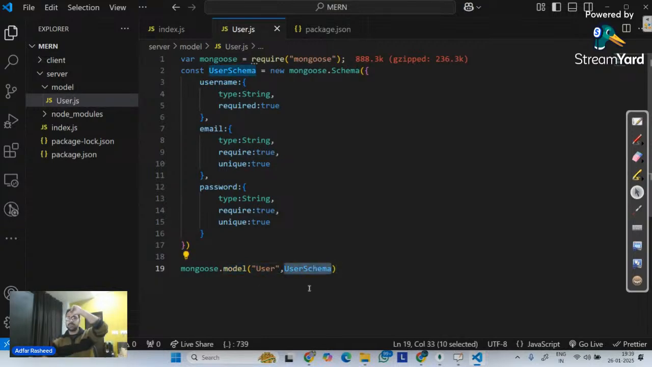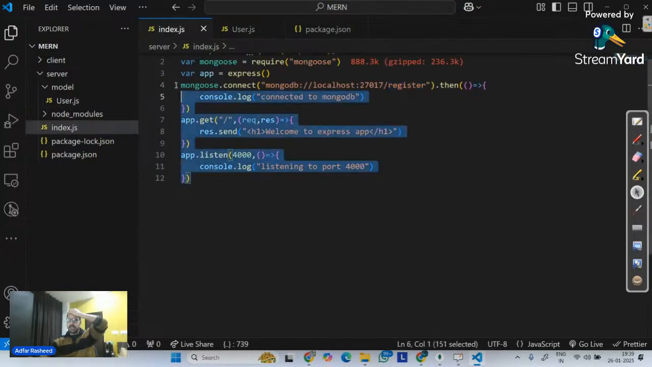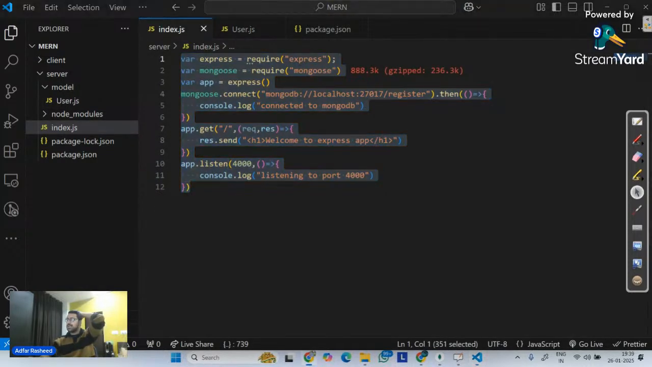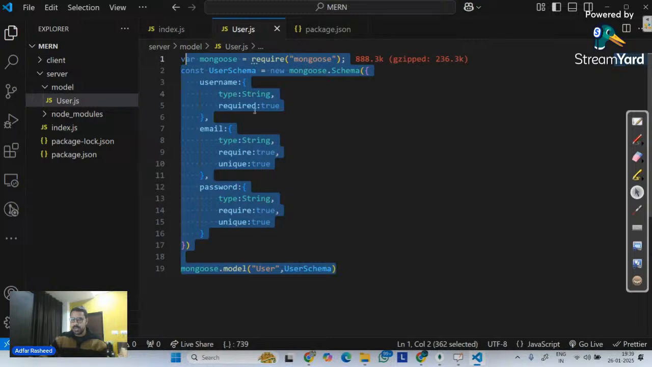But I have a simple question. Is this particular schema right now connected with my Express application? Is it connected with my Express application? The answer is no, of course not. This even does not exist. It exists over here. This does not even know it exists over here.